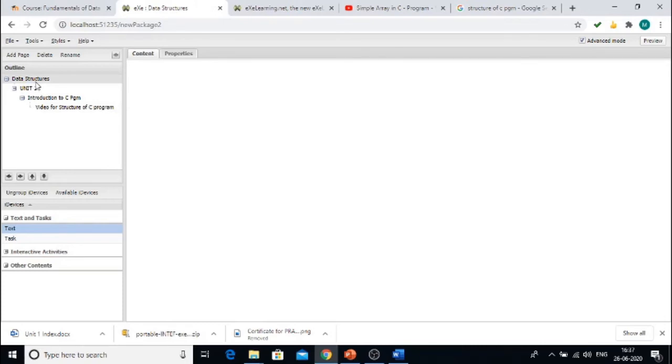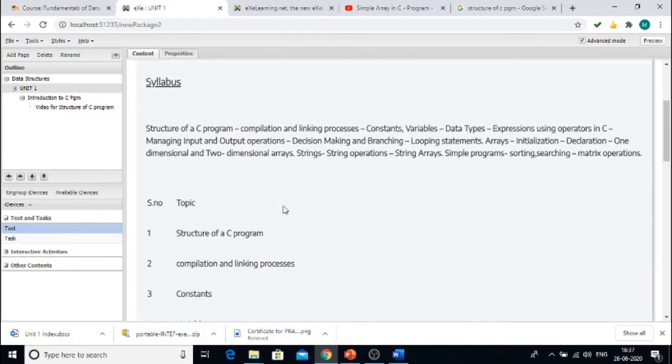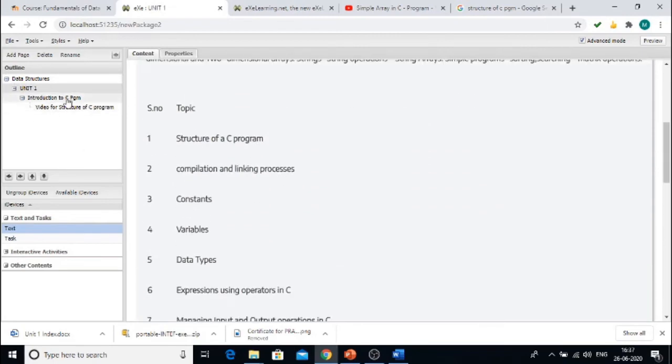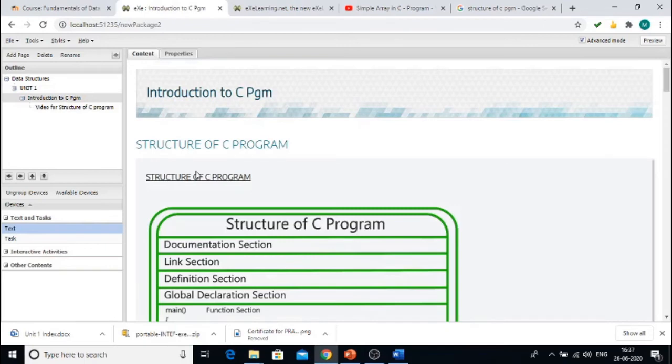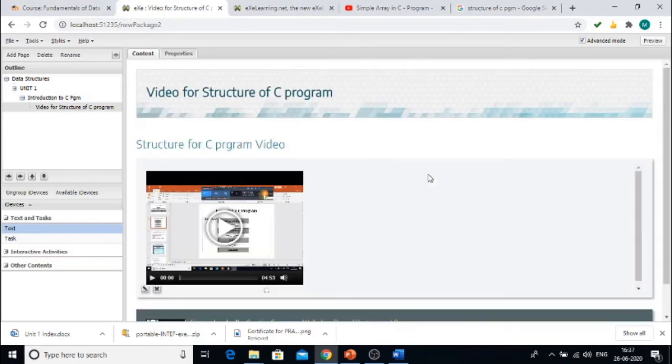Alright, so I have created my e-learning content for data structure. So inside the data structure course, I am having the unit 1 contents, the unit 1 syllabus, and the first topic under unit 1 is introduction to C program, which has the structure of C program, and the structure of C program will have a video followed by the material. Able to understand? So now I have created my e-learning content.